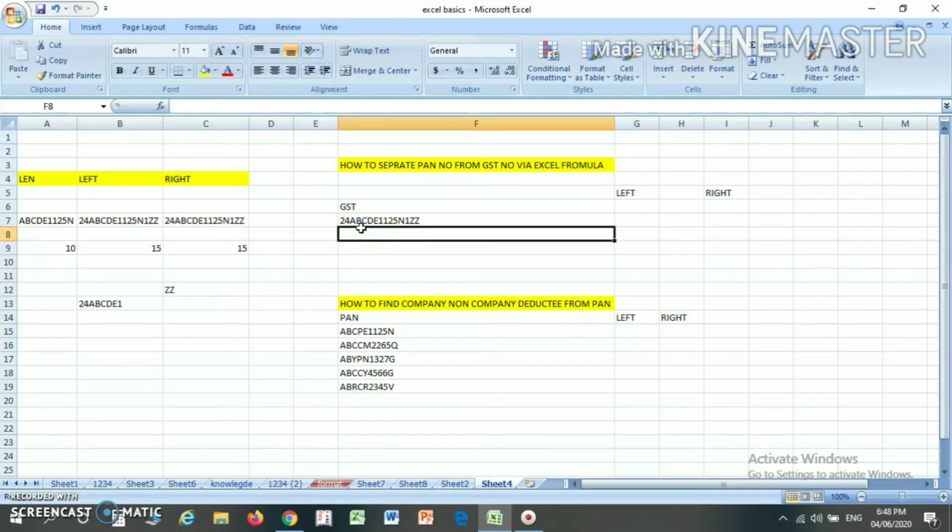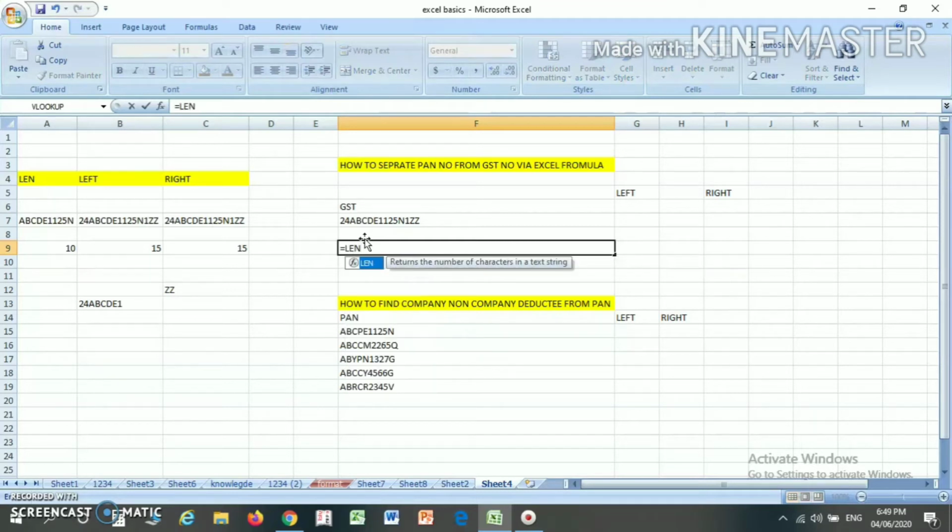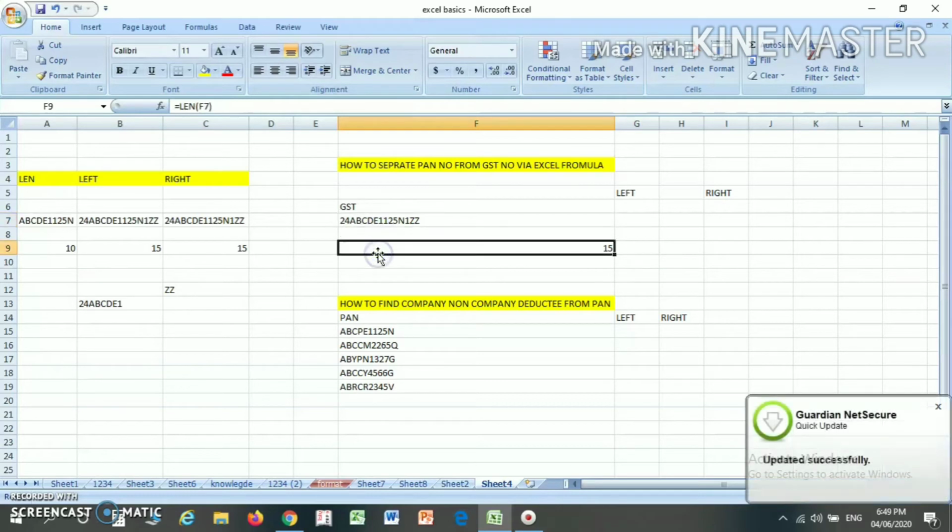Next, the use of the LEFT and RIGHT formulas. Suppose you want to find out the PAN number from your GST number. Friends, this is the GST number. First we will find whether this GST number is correct or not. Friends, a GST number is a 15 digit alphanumeric number. So I will first find out the length of my GST number. I write equal to LEN, bracket open, select my particular cell and bracket close. Here you will find that the length of the GST number is 15, so I hope it is correct.